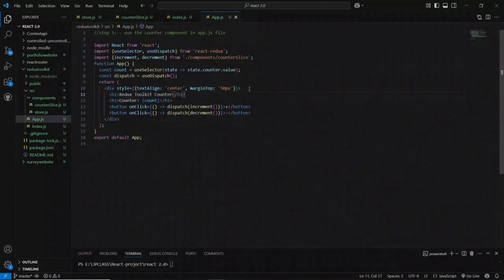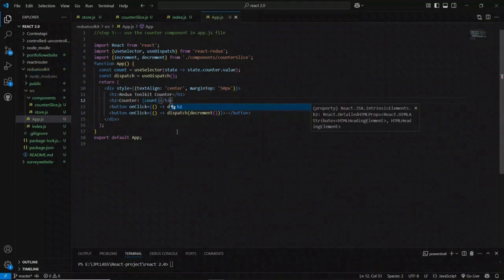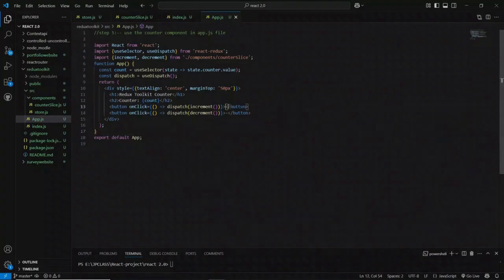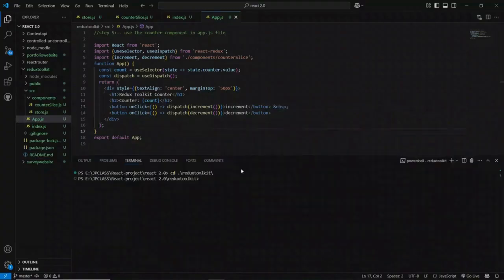An h1 tag, Redux Counter, and then an h2. Due to Copilot, it is going easily. Then the increment and decrement buttons, and now npm start.